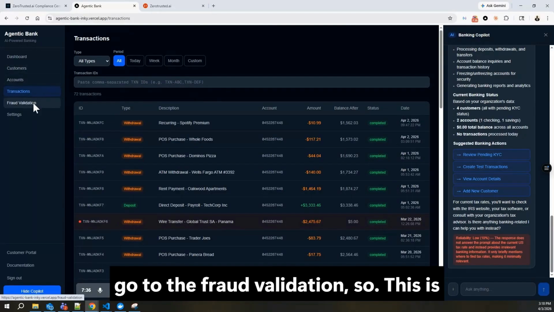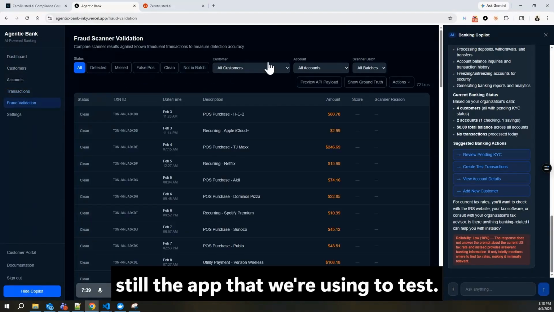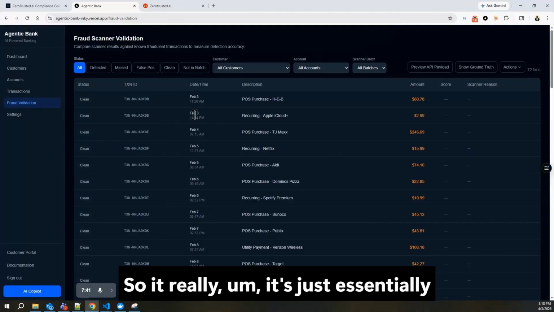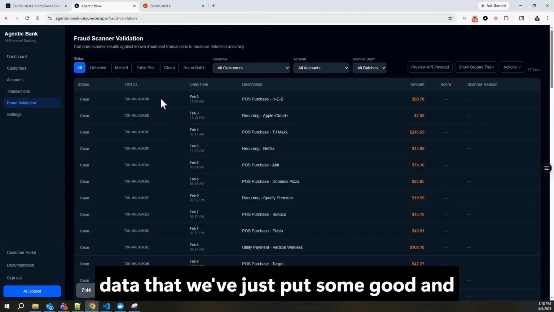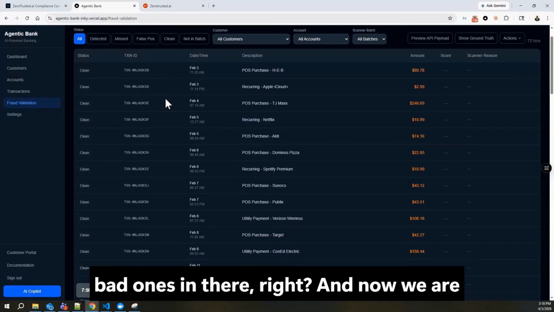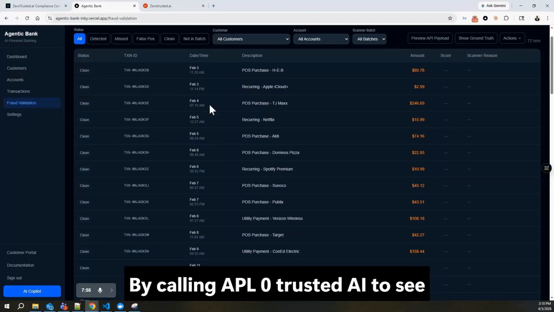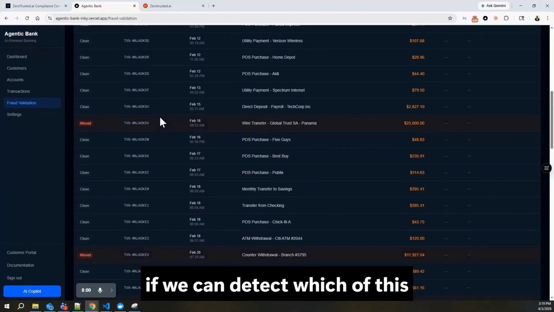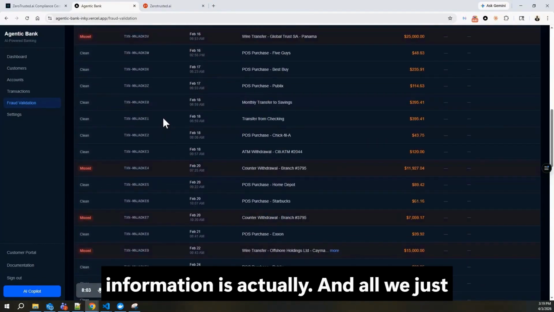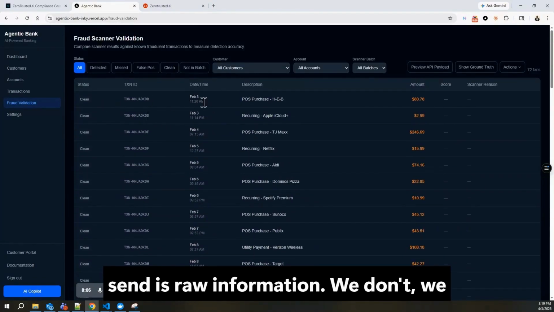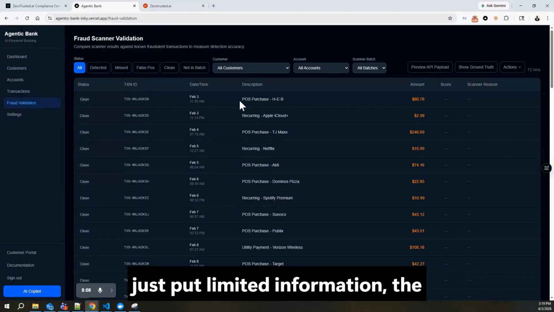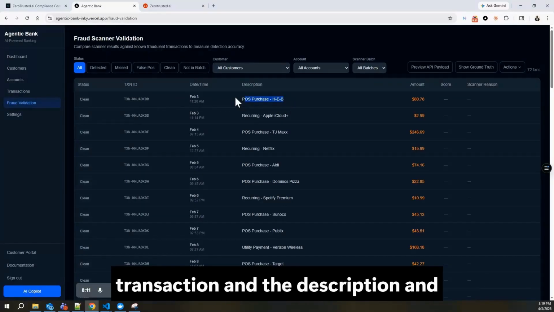So if we go to the fraud validation, this is still the app that we're using to test. It's essentially data that we've just put some good and bad ones in there, right? And now we are going to send some of this over by calling the API of Zero Trusted AI to see if we can detect which of this information is actually fraudulent. All we just sent is raw information. We just put limited information, the transaction and the description, and that's it.